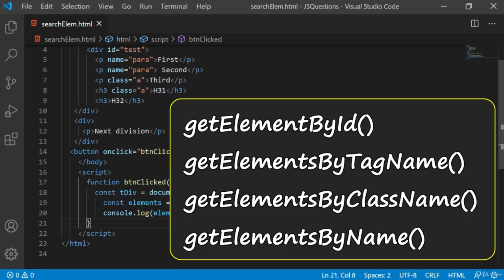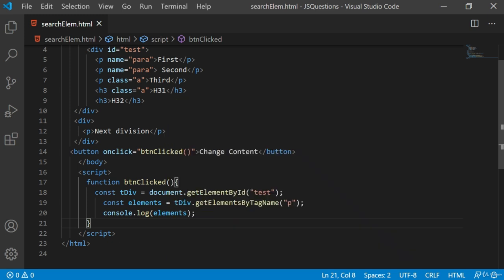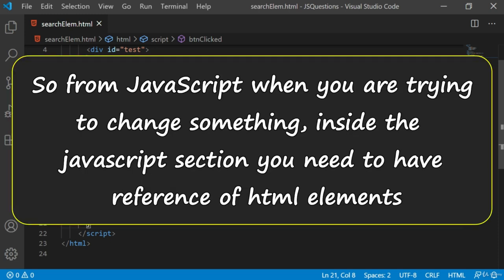So these are few getElementBy methods, that is tag, class, or even id and name. These methods help you to get references of the elements from a document. The reason behind getting a reference is because, like we tried to change the content of h1, from JavaScript, when you are trying to change something, you need to have reference of those HTML elements. And that's where these methods are useful.